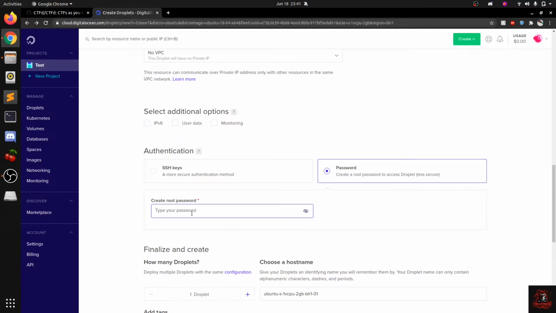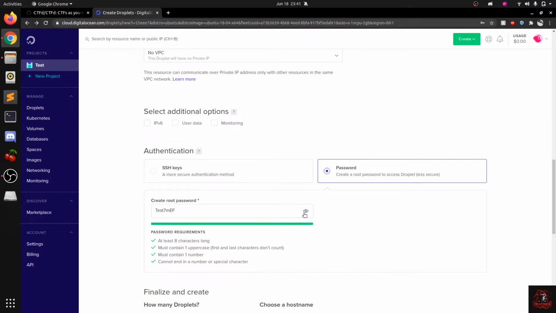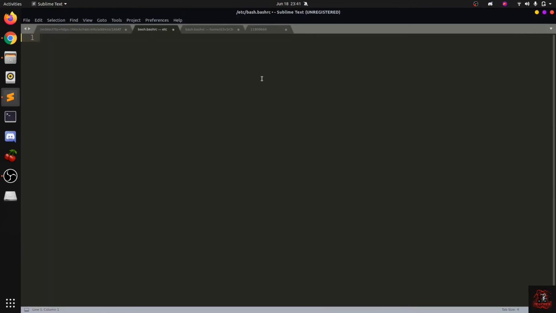Let's just make it TEST. Okay, it must be at least 8 characters long, must contain one uppercase, must contain one number. Okay, fine. So I'll just make it TEST, TESTME, TESTME4. Okay, so this is my password. I'll just copy it somewhere here.